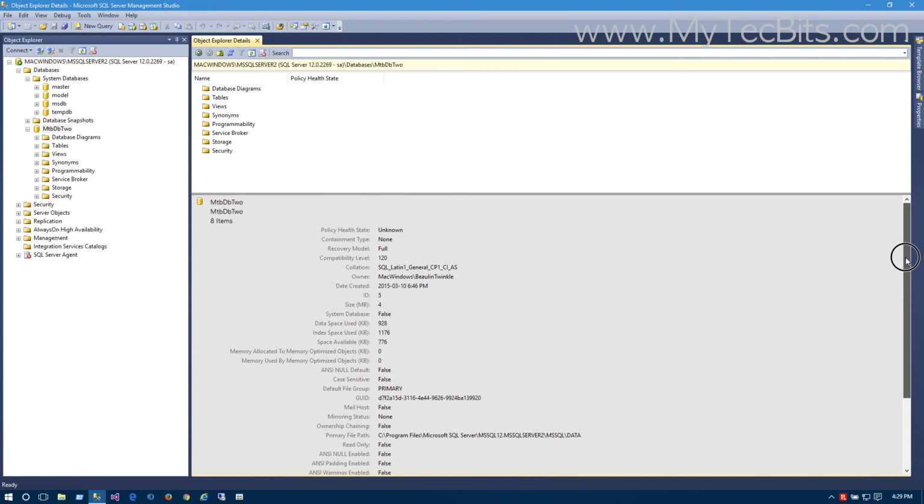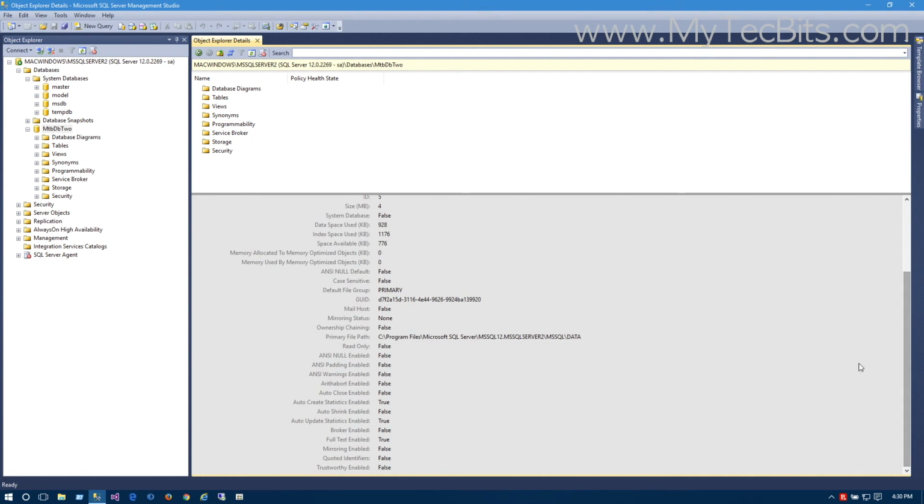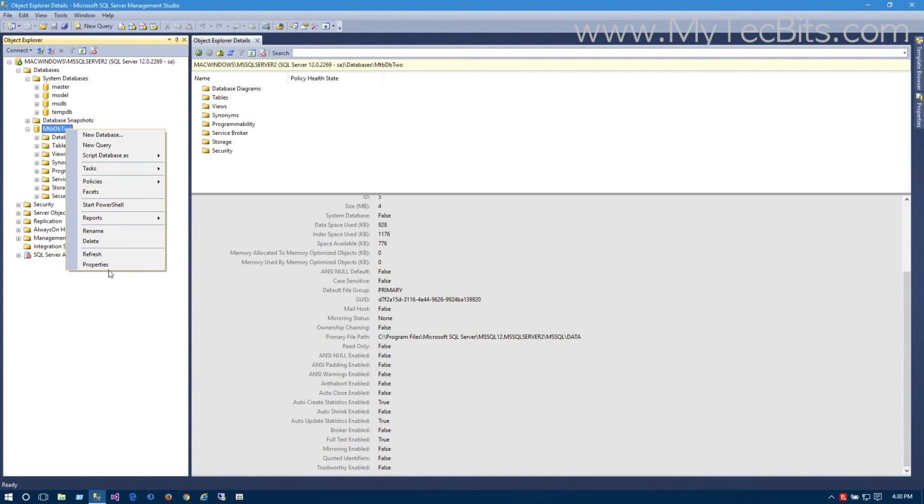Most of the details displayed in the Details window are also available in the Properties pop-up screen. To launch the Properties screen, select an object and right-click. From the right-click menu, select Properties.